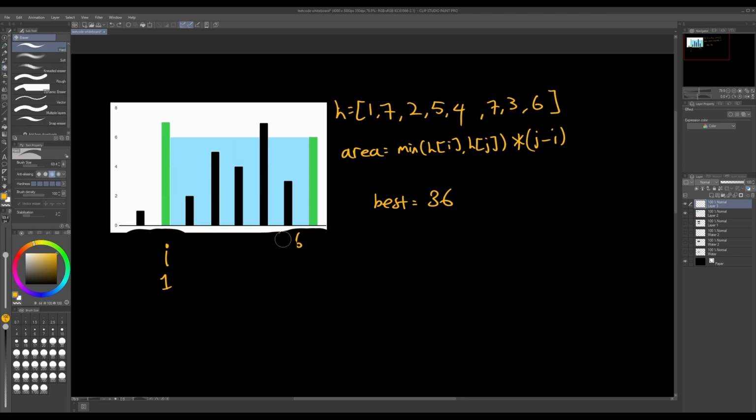We'll move this once more to here, j equals 5. And then this gives us a height of 7. So now this will be our container. And if we calculate this, it's the minimum between this and this. So that's 7 times the width, which is 5 minus 1, so 4. So that'll give us 28. 28 is smaller than this, so this doesn't get updated.